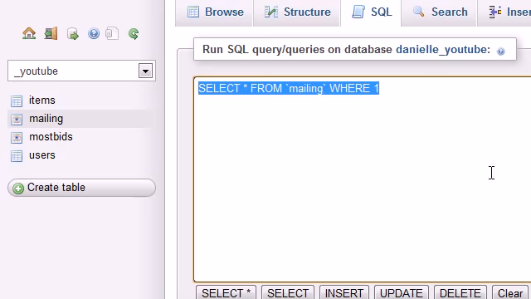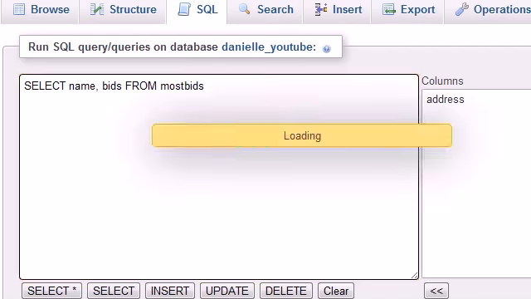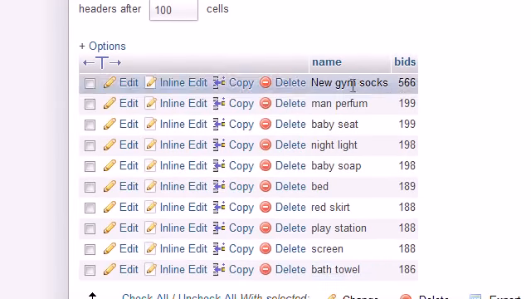For example, if I select name and bids from most bids, this is going to select the name and the number of bids from our most bids view. Now remember, our most bids view is the one we made in our first example, which took the top 10 most bidded items and put them into an entirely new table. So let's run this query and see what we got. The top 10 most bidded items.